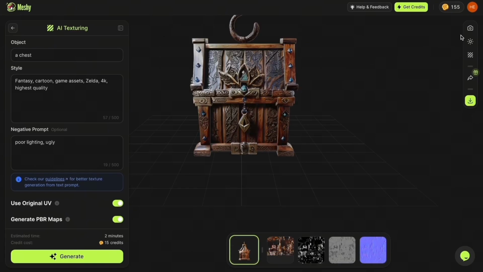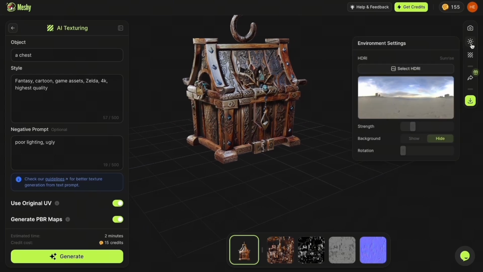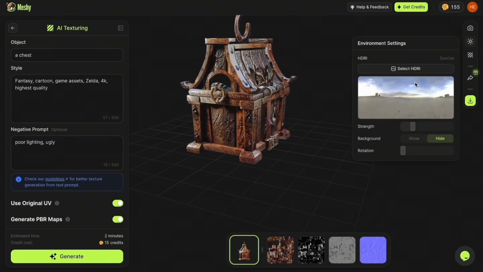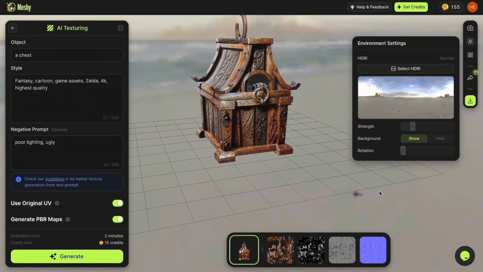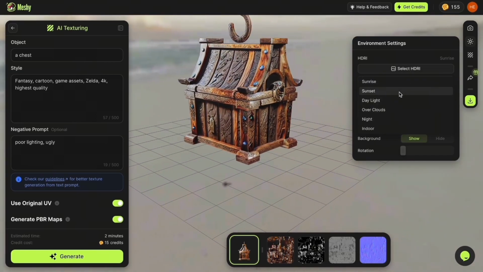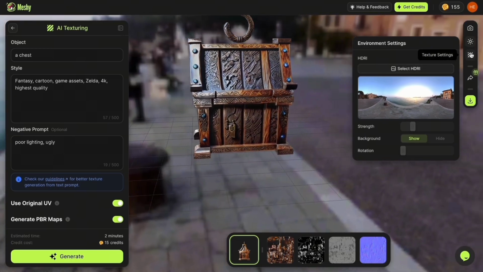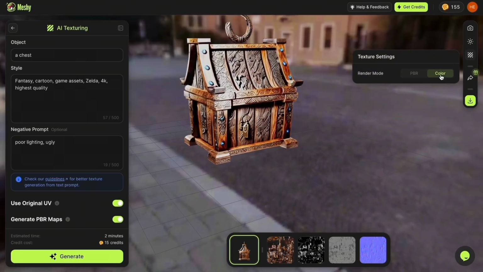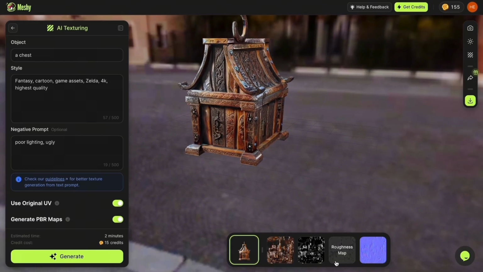In the display settings, you can enable the grid or auto-rotate to view the model from any angle you prefer. We support a variety of HDRIs. You could review the different light effects in various environments, like sunset, daylight, or indoor. You can choose to enable the PBR on or off in the texture settings, and you can find different maps at the bottom of the page.